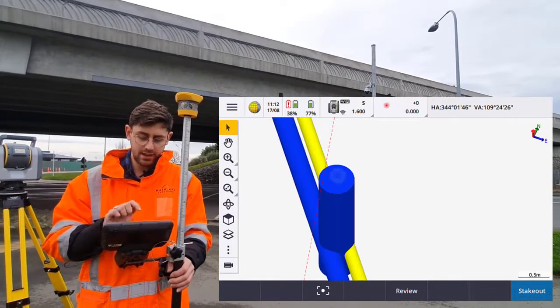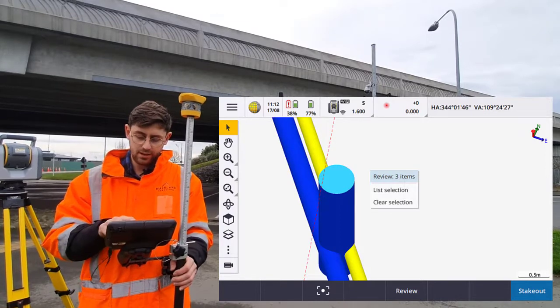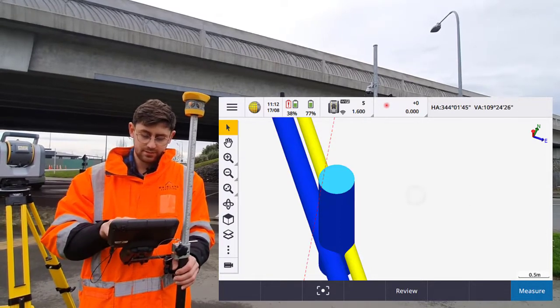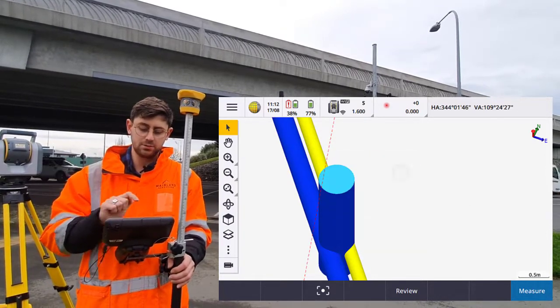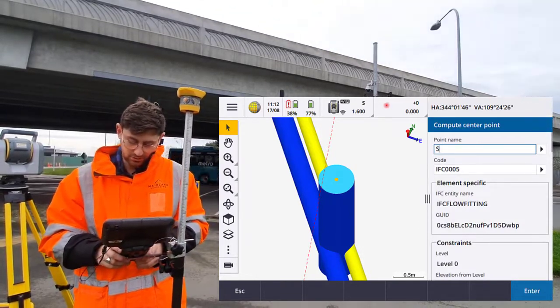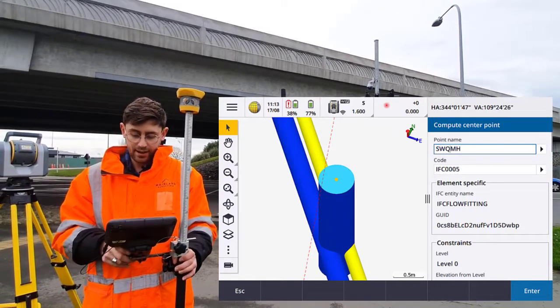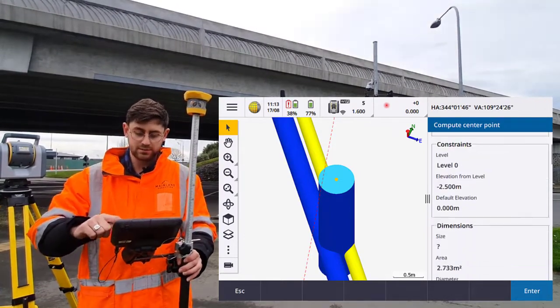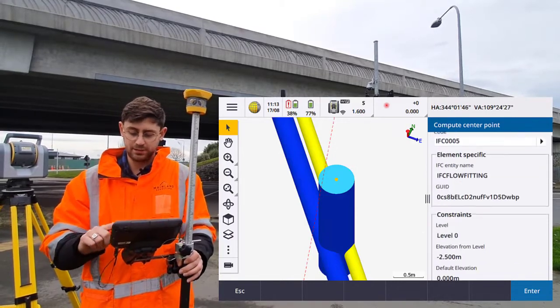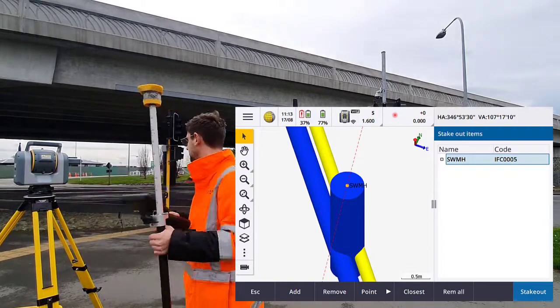So here I'm going to tap that manhole, selecting that face, tap and hold, and click Compute Center Point. I can give that point a name. Let's call it Stormwater Manhole. And as you can see again, all of those IFC attributes from that face have been copied to that point. So now I'm going to go and stake out that point.